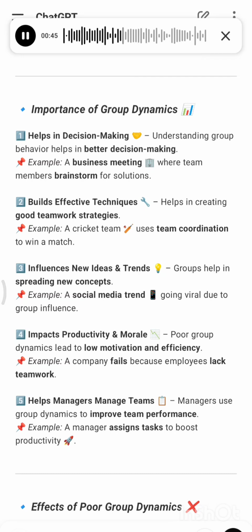3. Influences new ideas and trends. Groups help in spreading new concepts. Example, a social media trend going viral due to group influence. 4. Impacts productivity and morale. Thus, poor group dynamics lead to low motivation and efficiency. Example, a company fails because employees lack teamwork.